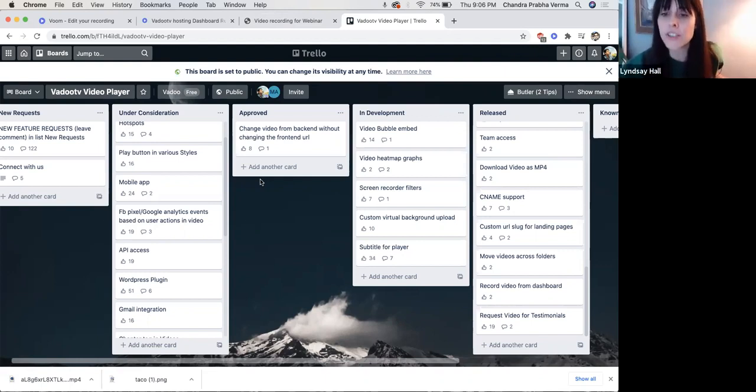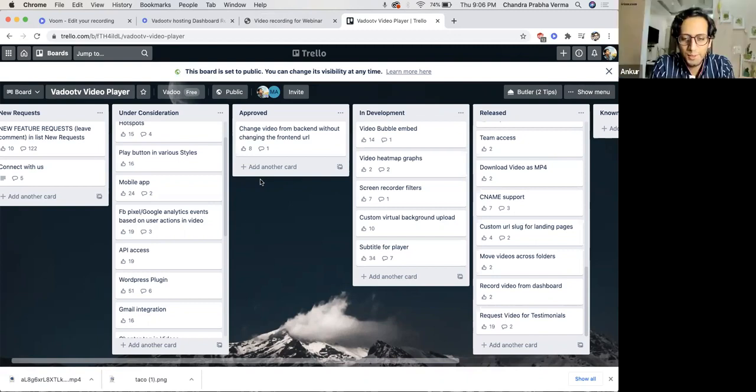Does the player support xAPI? I don't know what that means. I'm not sure what it means as of now. I'll see the recording, I'll see the comments, I'll try to answer the question and reach out to you. Cool.